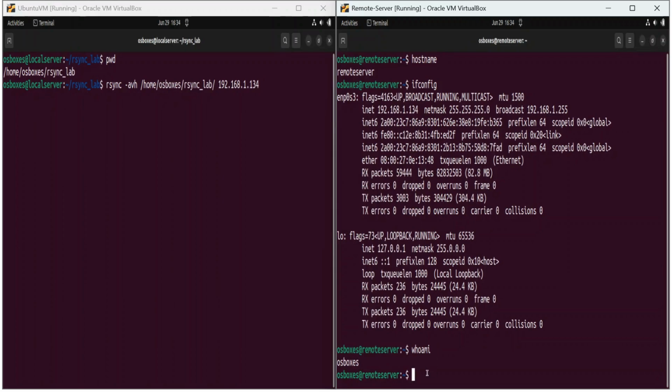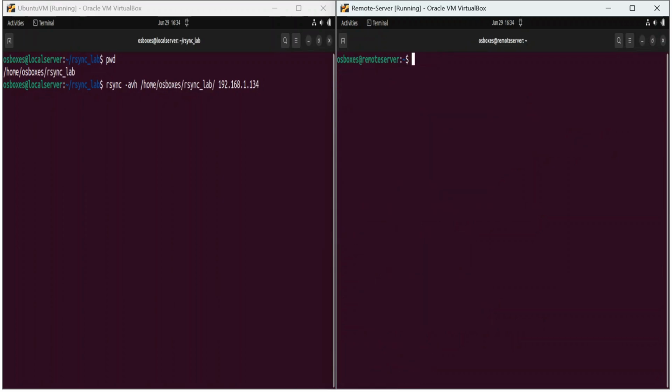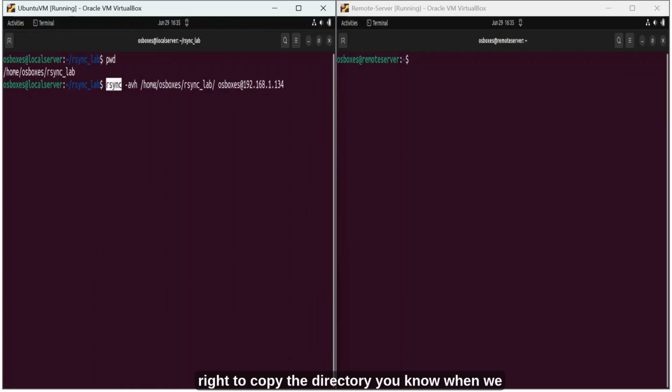So let me clear this. I'll come back to my local server, and just the same way we do our SSH, but instead of typing SSH at SSH OS boxes at 192.168.134, we just use rsync to copy the directory. You know, when we were doing SSH, there was nothing here.